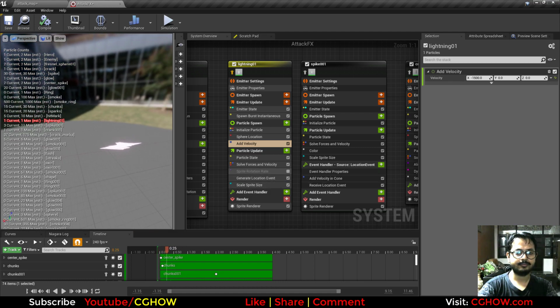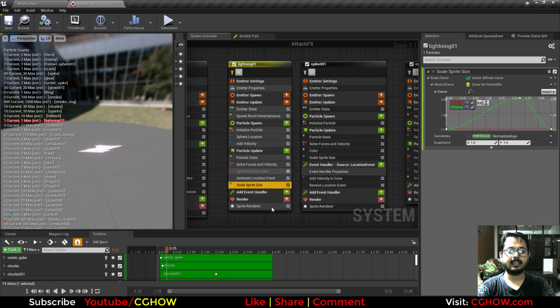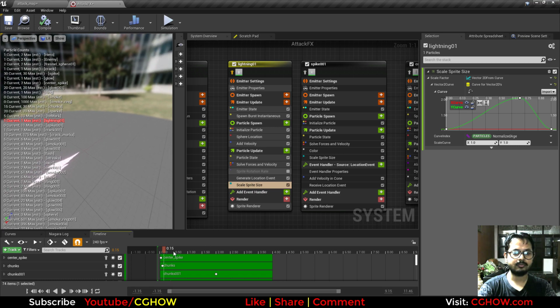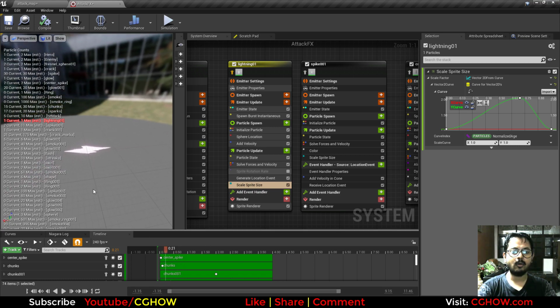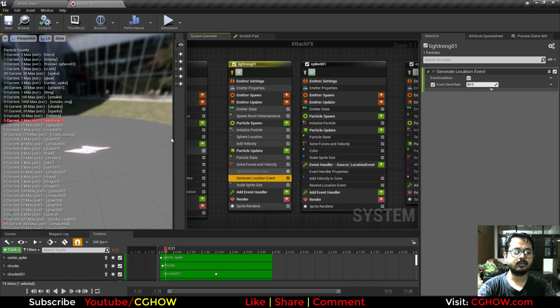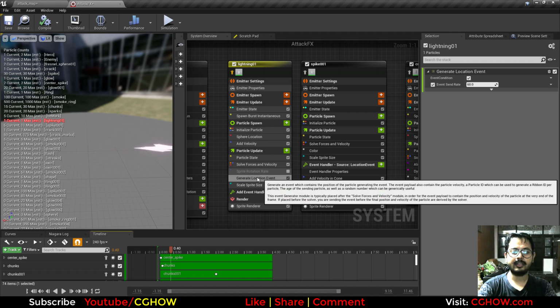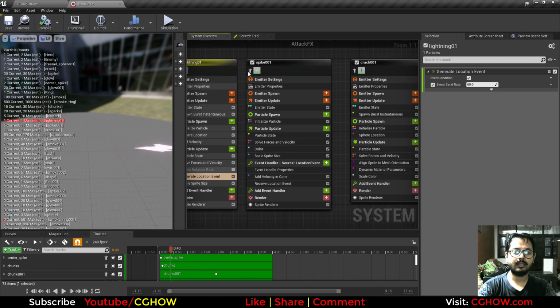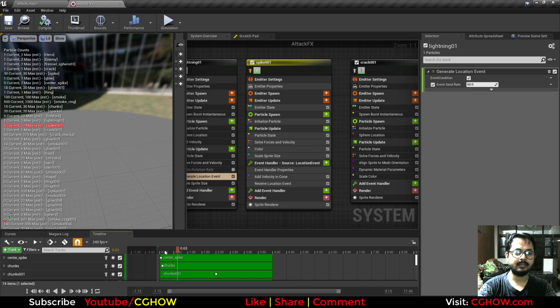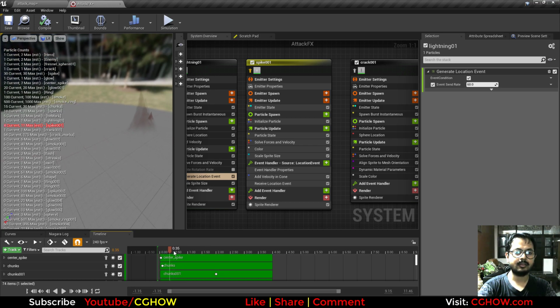and sprite size is scaling over life, so it's stretching, then stretching down. And I'm also generating an event here, so my other emitter can follow this. Generating event location here.